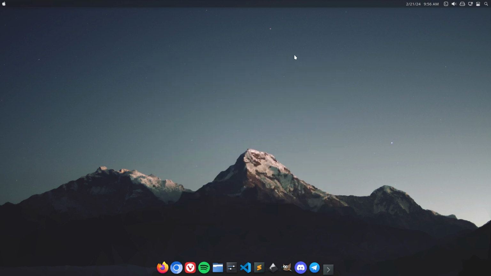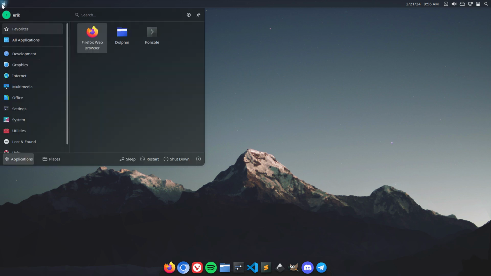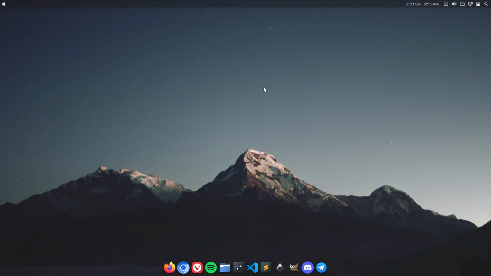Okay, F12. So on real metal, it's blurred. What is different? Not the icons. No.